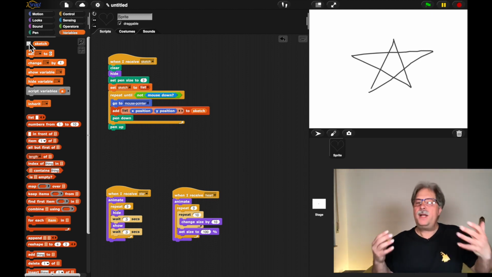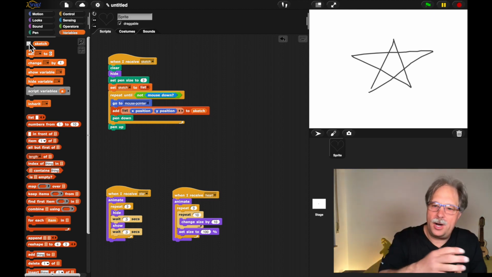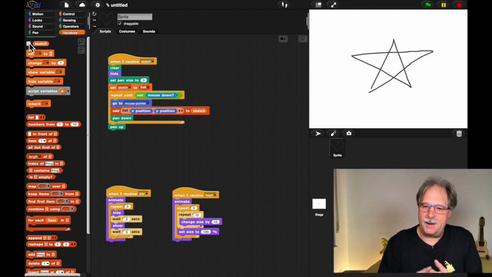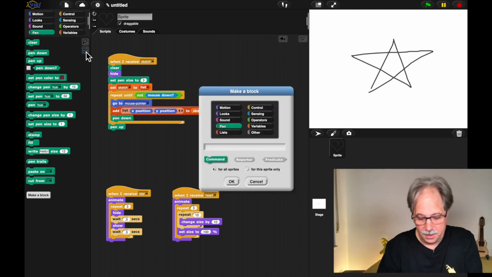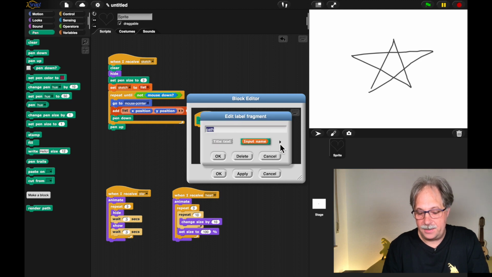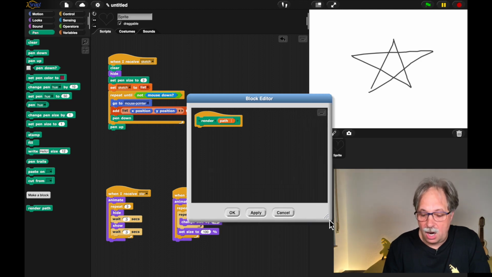So now I have a bunch of points, and it'll be interesting to actually visualize these points to see where they have been recorded. So I'm going to make another little block that shows this. This block is going to be in the pen category. It's going to be render a path. A path is a list of coordinates, and path is going to be an input. It's going to be a list of coordinates, and this should draw something.